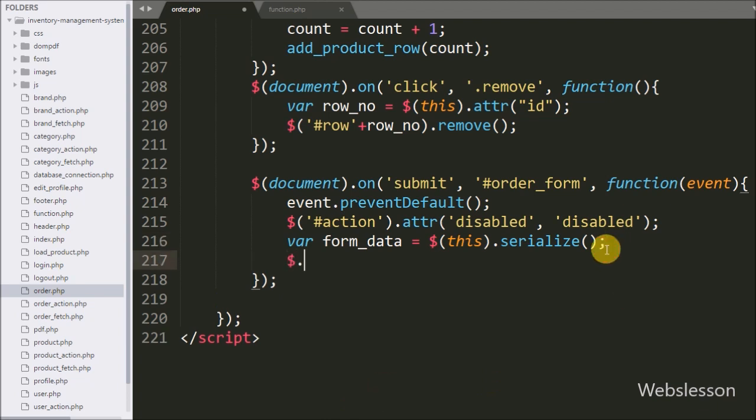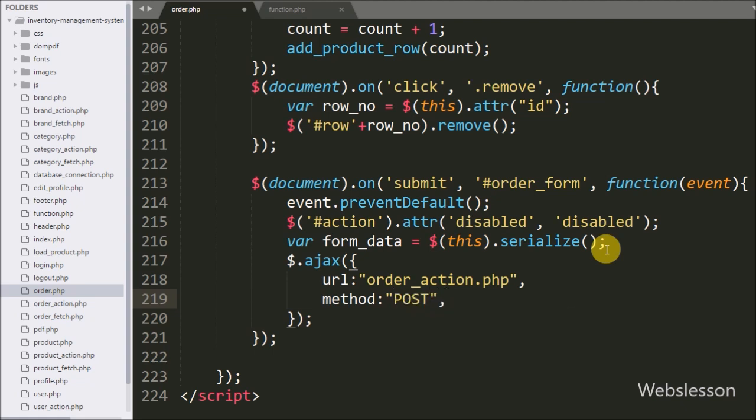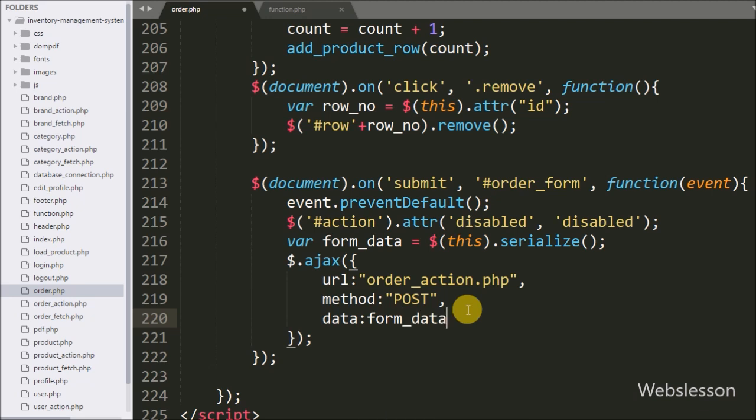Now we have written the Ajax request, and in this first we have written the URL option set to order action.php. We send the request to this page. In the second option we have written the method option, and it is set to the post method. We use the post method to send data to the server. In the third, the data option, we can define which data we want to send to the server, so we have written the data option set to form data, in which we have stored form data in URL encoded form.